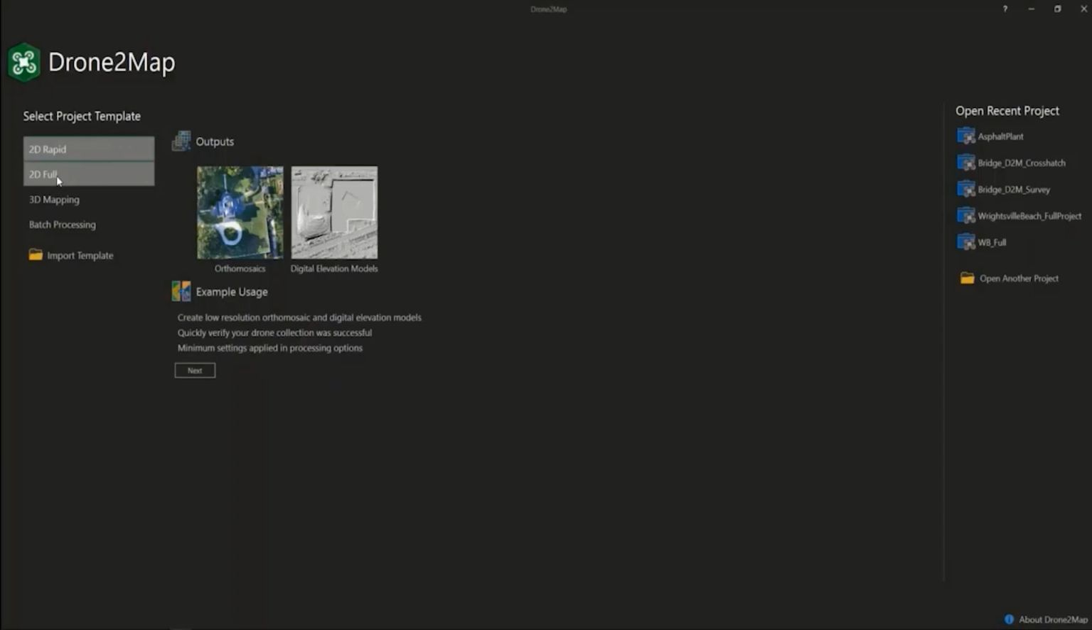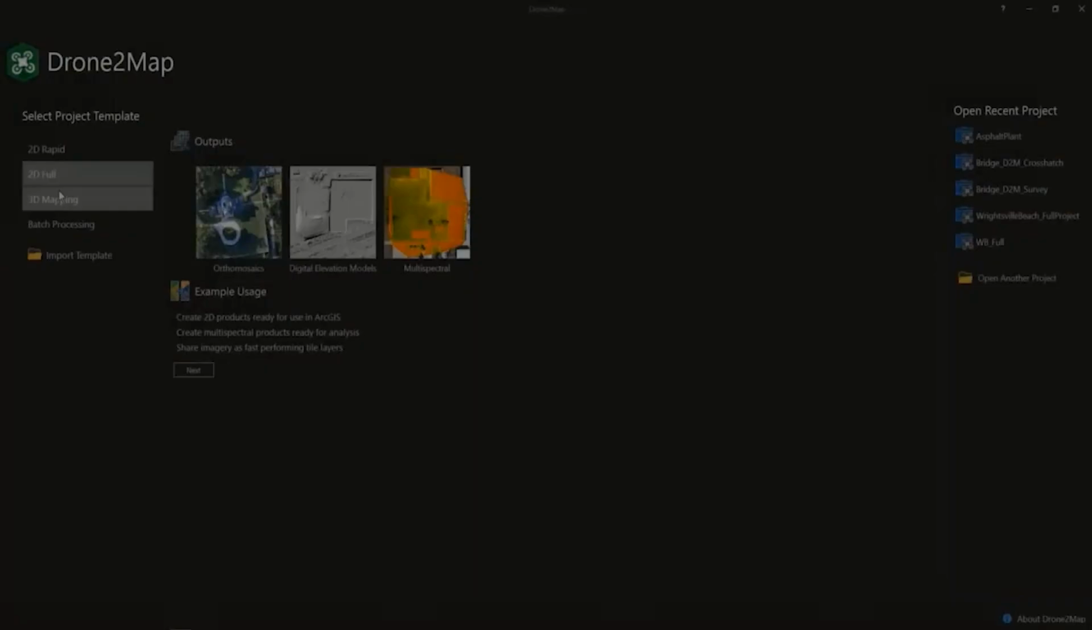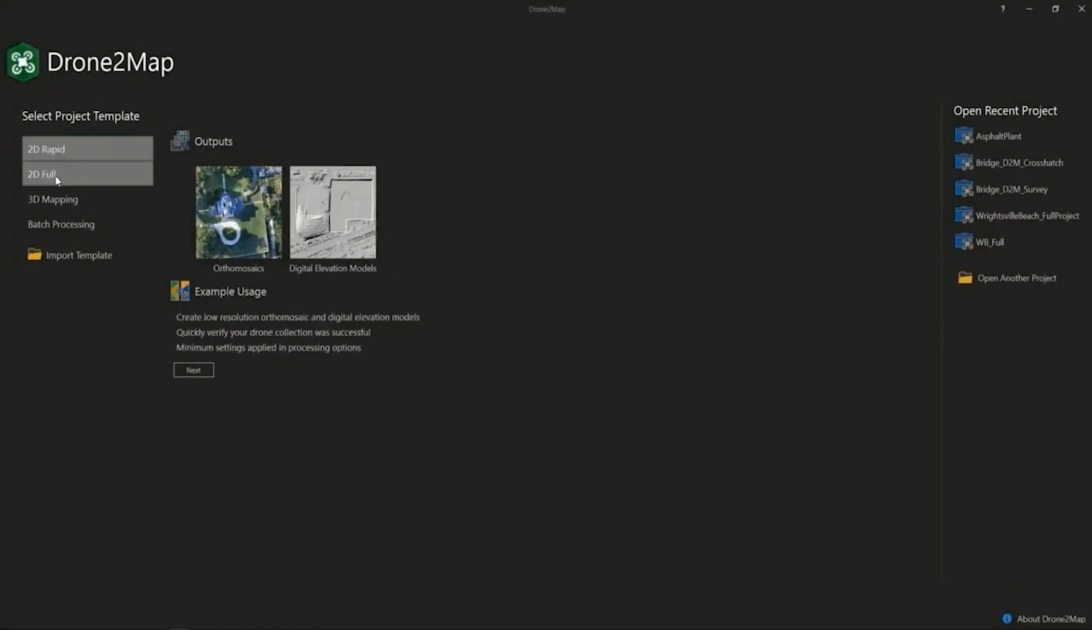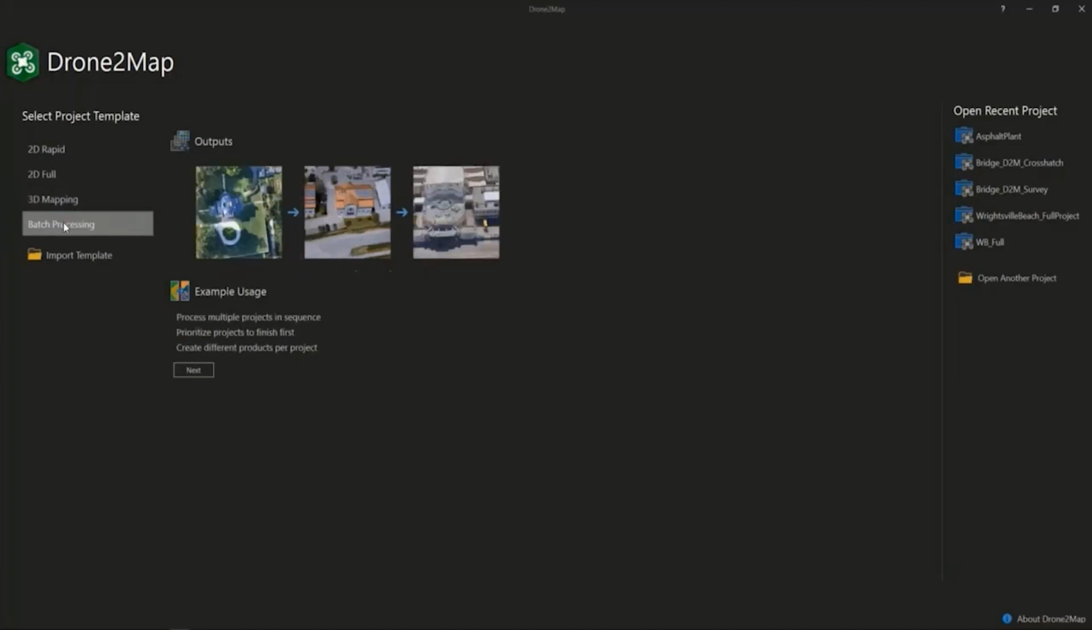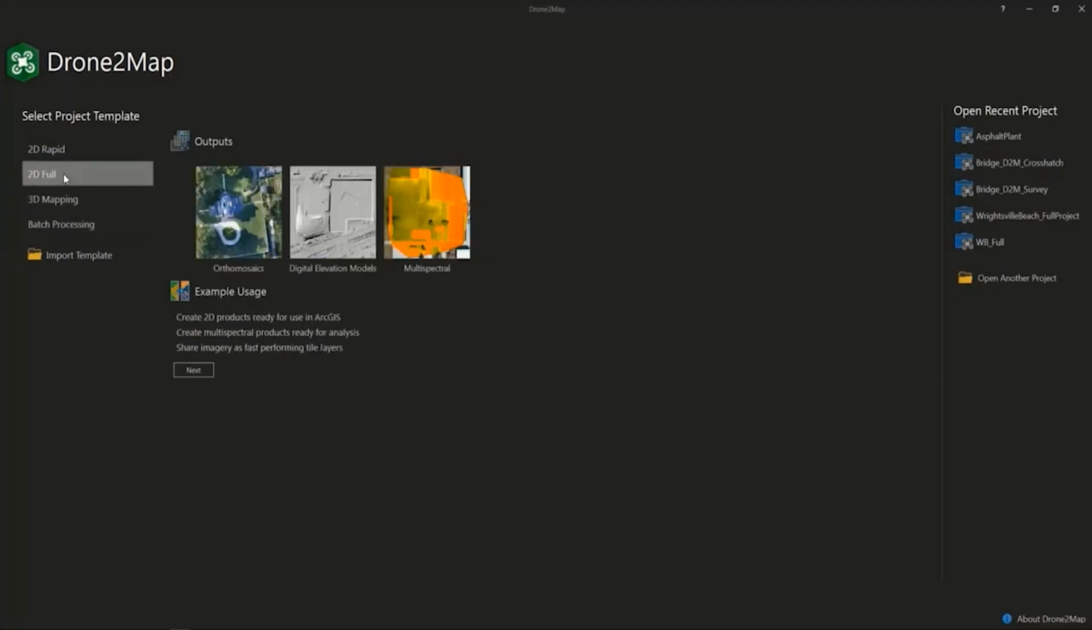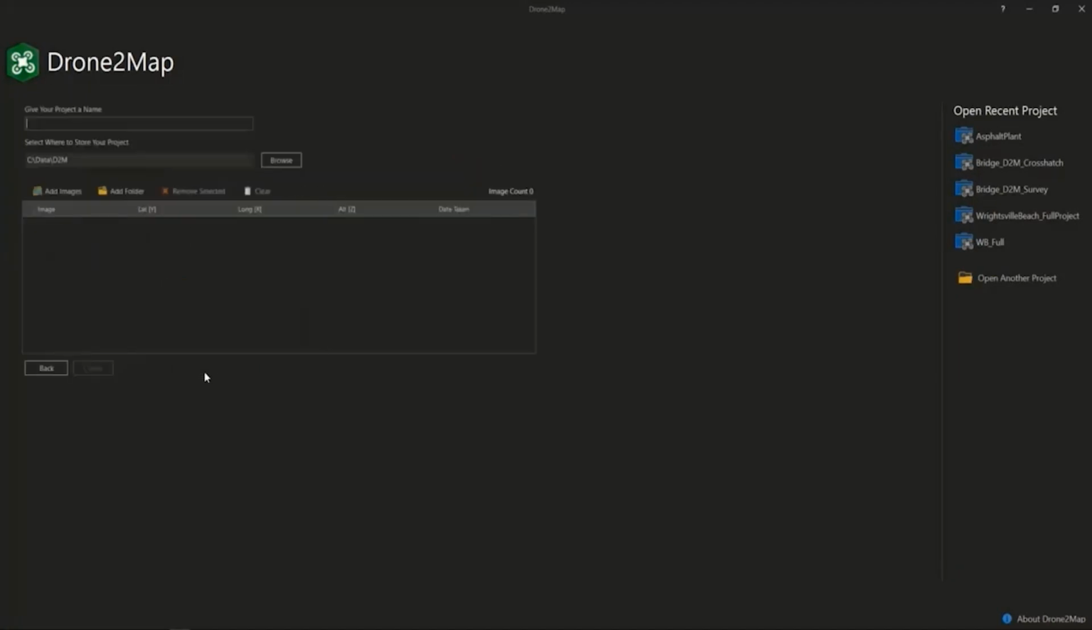So when Drone-to-Map first opens, you arrive at this template screen where you can choose from project templates such as 2D rapid, 2D full, 3D mapping, or batch processing, or create or import your own custom template later. For this demo, let's choose a 2D full job and import the images stored locally on our drive.